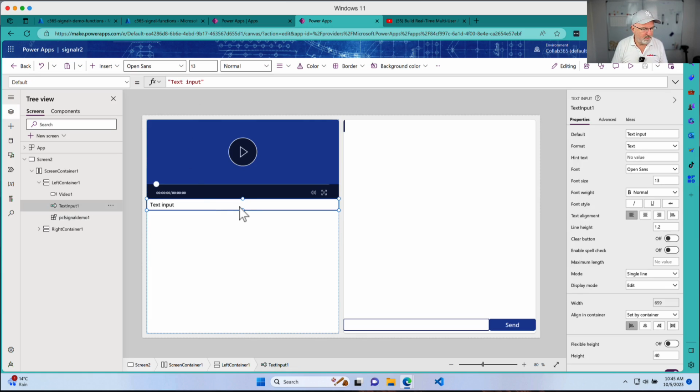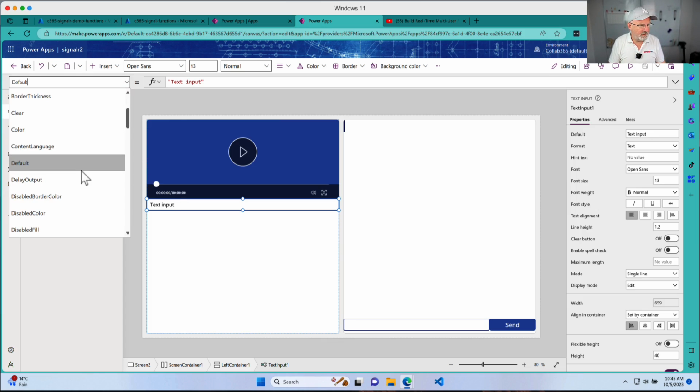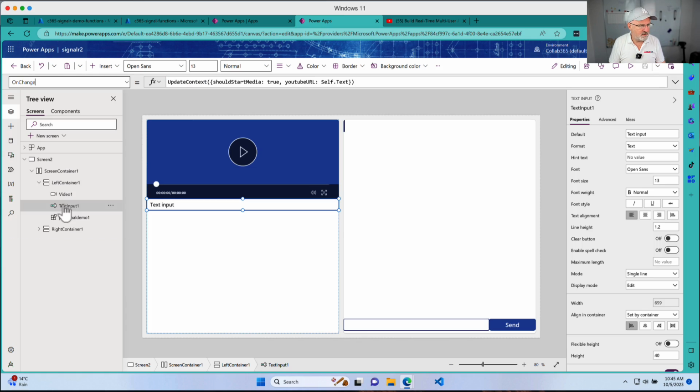How do we get that set? Well, it's really quite simple. We've got a text box here, which I'm expecting people to type a YouTube URL into. I probably need to put some validation on there, but I'll leave that up to you. But literally, you just go onto here and you go to the OnChange, and you'll see we've got an update context, YouTube URL, self-text. So whatever they type in is going to get pushed into that variable. And because it's pushed into that variable, that will force the PCF component to wake up and say, let's go talk to SignalR and let's spray it out.